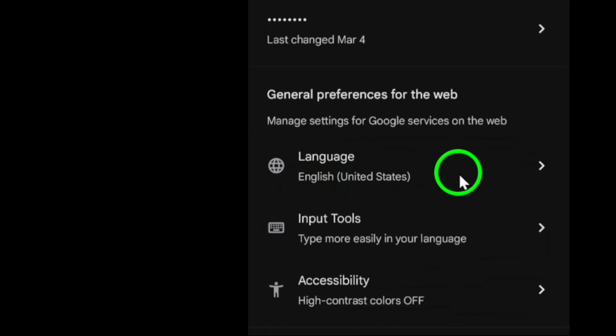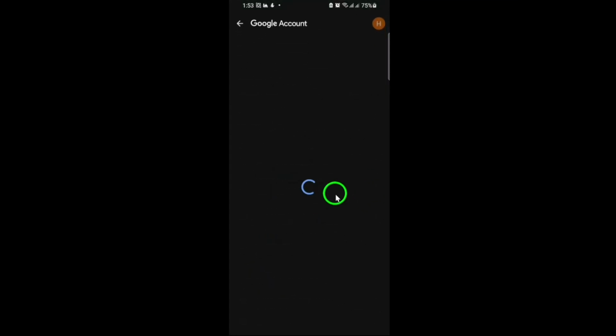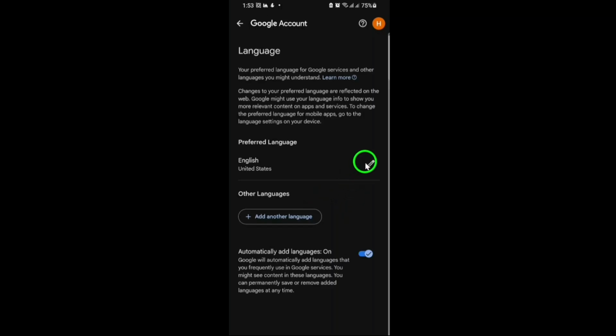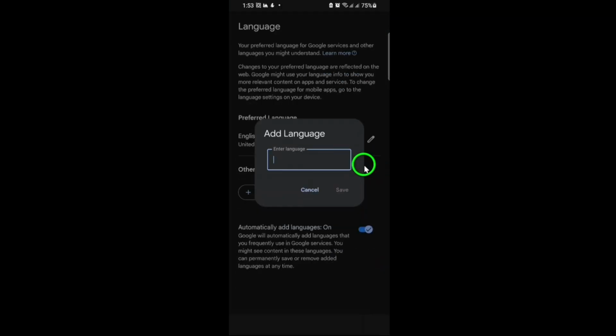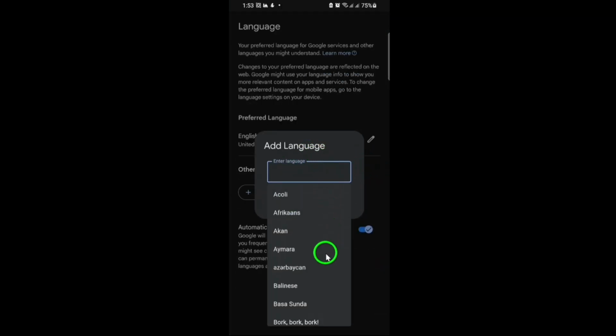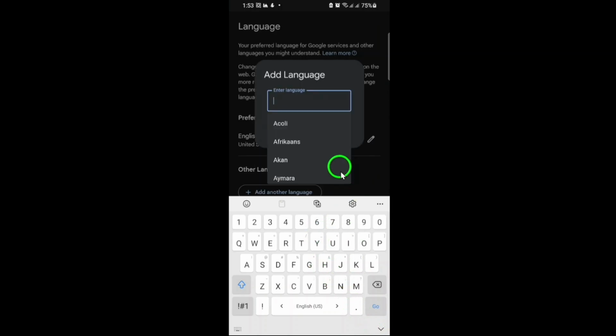Browse through the list and choose your preferred language by tapping on it. If you don't see your desired language immediately, use the search bar to locate it quickly. Once you've selected your language, the changes will apply automatically. Your Gmail app will now display content in the language you chose. This adjustment enhances your user experience and ensures smoother navigation.